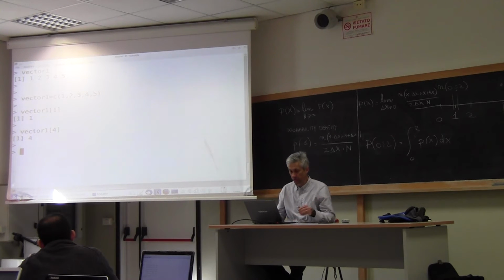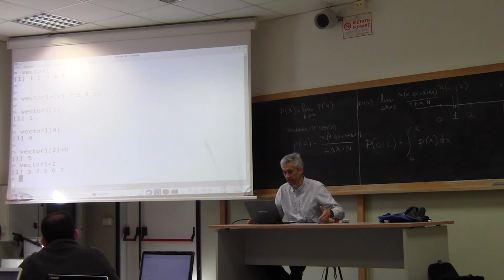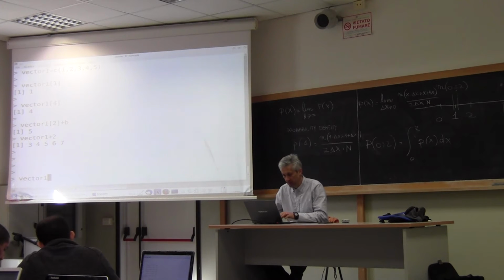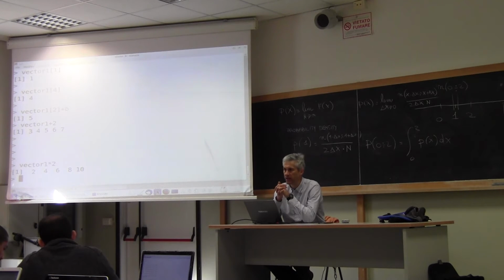And you can perform operations with the vector. So you can just write vector 1, 2 plus b, and the result is 5. Or you may just write vector 1 plus 2, and the operation is such that a value of 2 is added to each element of the vector. Or you can do vector 1 times 2, and each element of the vector is multiplied by 2.